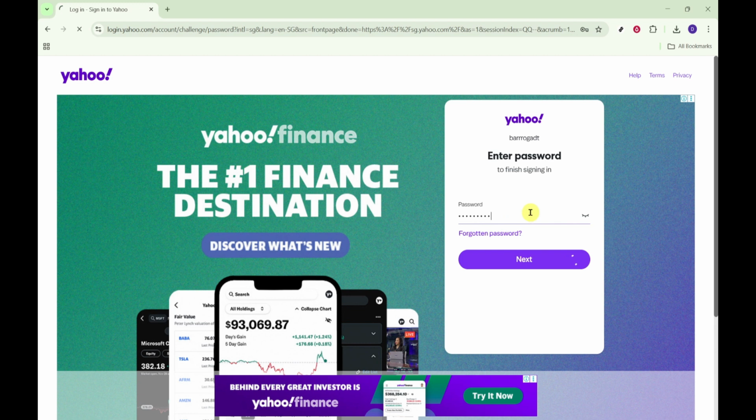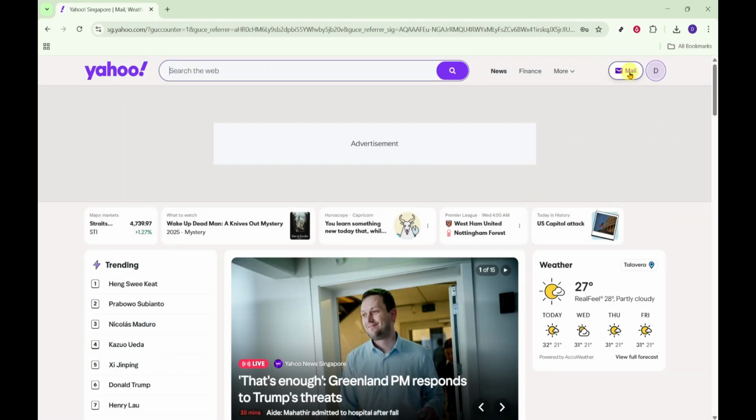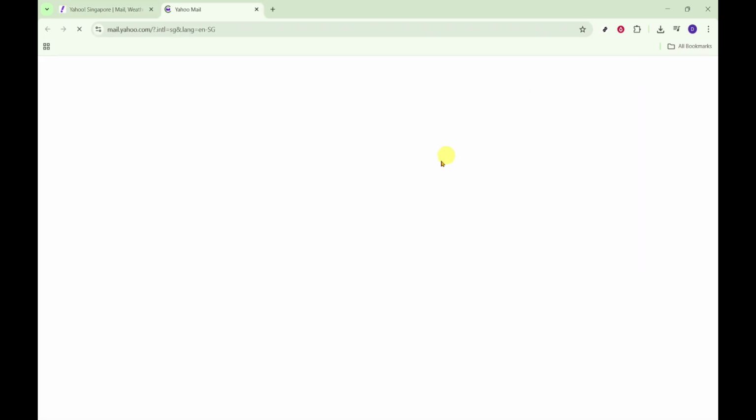Once you're signed in, you'll be back on Yahoo's main page. Now, go to Mail. Again at the upper right, click the Mail link or icon. This opens your Yahoo Mail inbox. If you see a second Mail button or prompt, click it to enter your mailbox fully. Give the page a moment to load your messages.